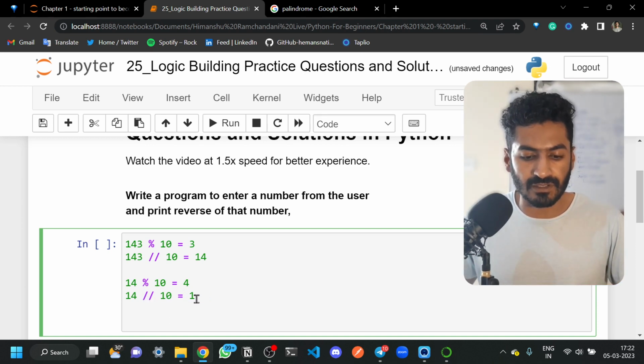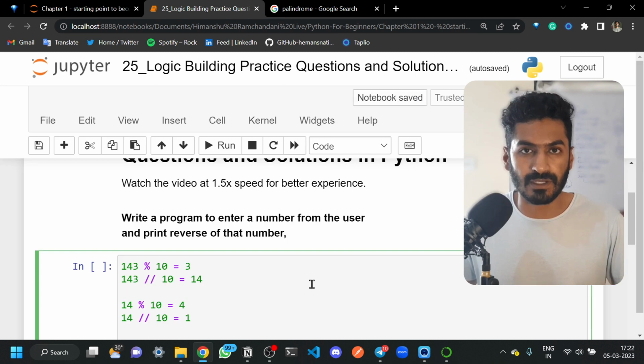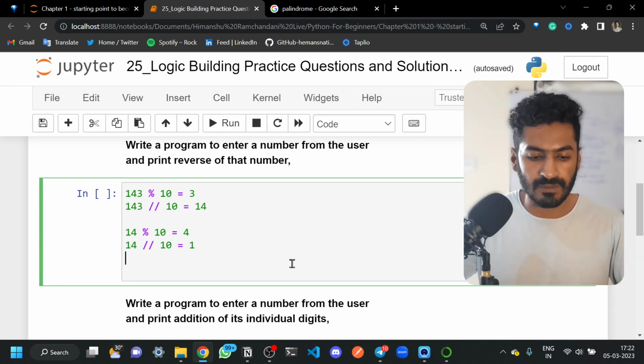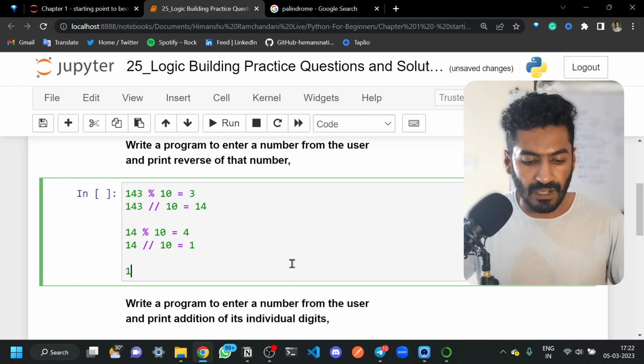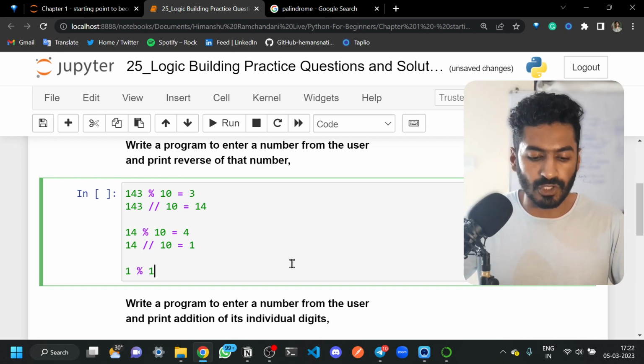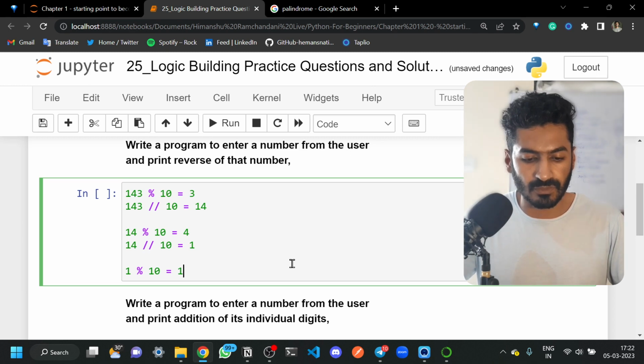That's why it will return 1. It will remove the decimal value, that is 0.4. Okay, so that's it. So now we have 1. If you take the modulus by 10, it will return 1. Okay, it will give the remainder 1.